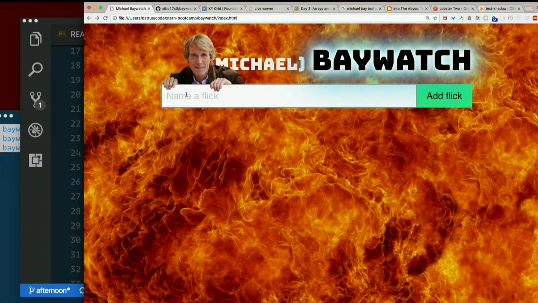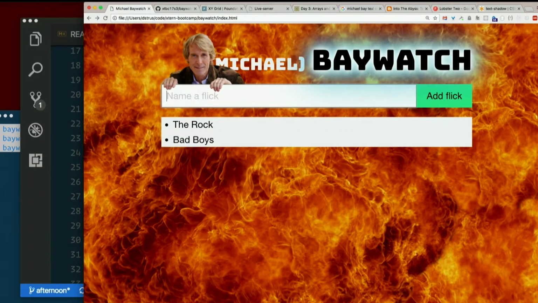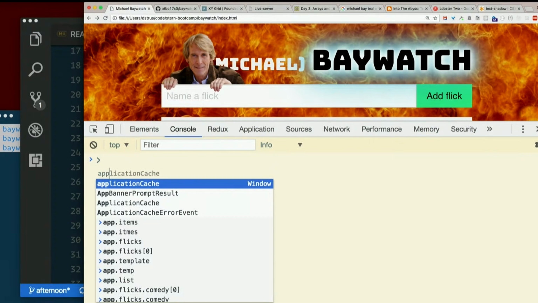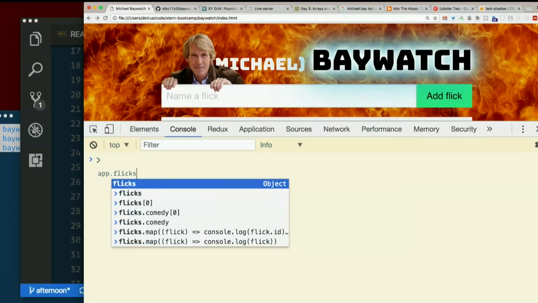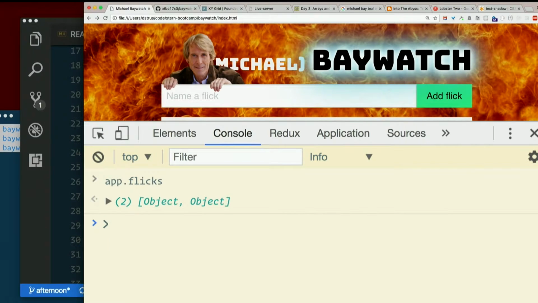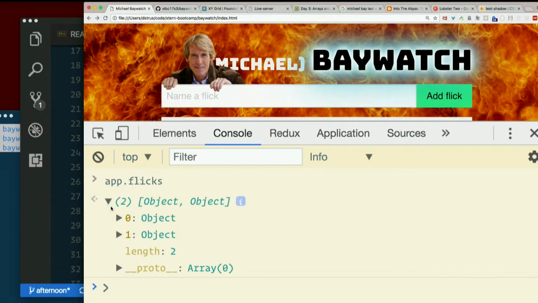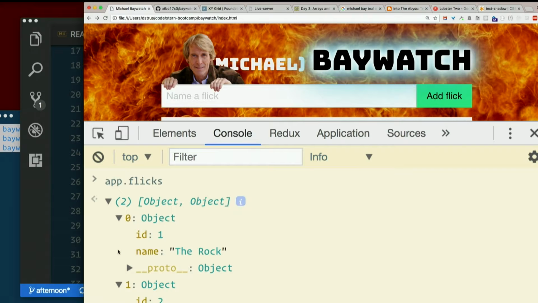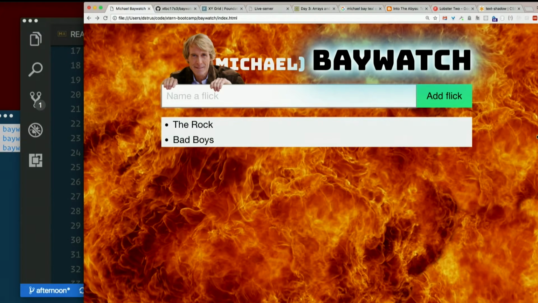Refresh. The Rock. Bad Boys. I can check it out with app.flicks. There we go. An array with two things in it. Each of those things is an object with an ID and a name. Piece of cake.